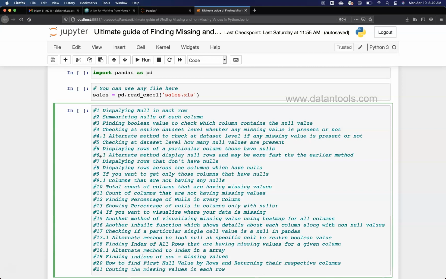You can pause the video and review the topics that you can find in this book. And the respective code and everything you will find in this Jupyter notebook. So the book is nothing but this entire Jupyter notebook where you have the title and their respective code for each solution. And the link to get this book is present in the description.